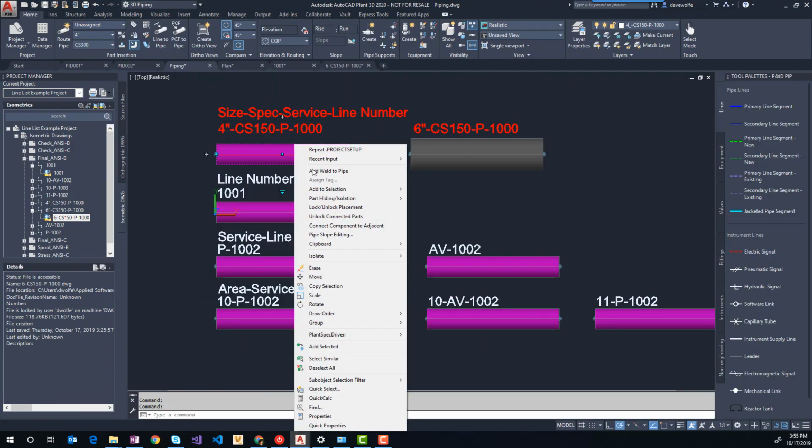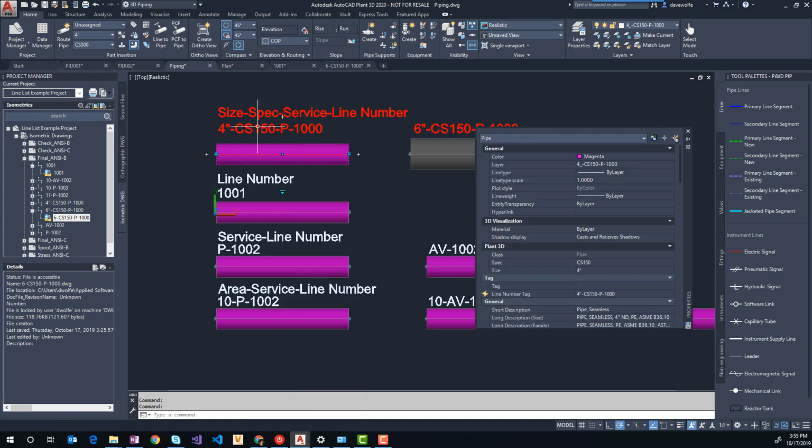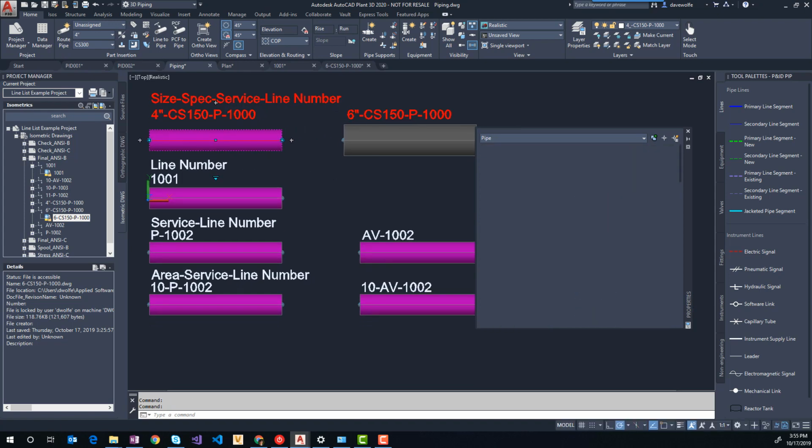So taking a look real quick at my pipe in my 3D model, I've made some notes in text here. So you can see my line number tag for this pipe is 4-inch dash CS150-P-1000.